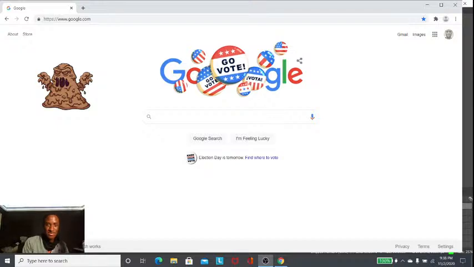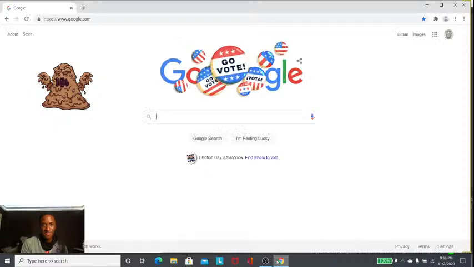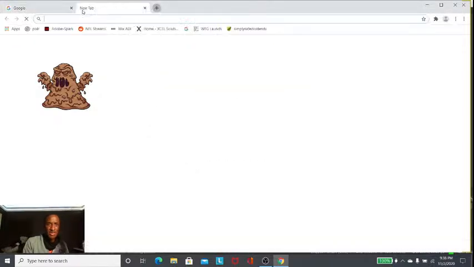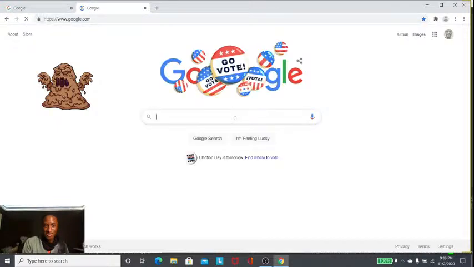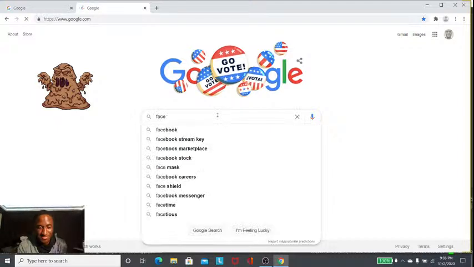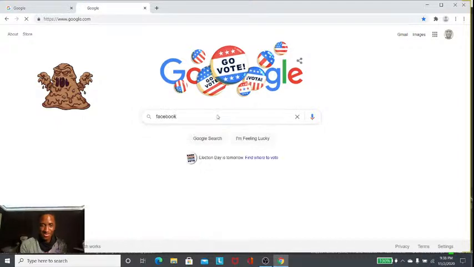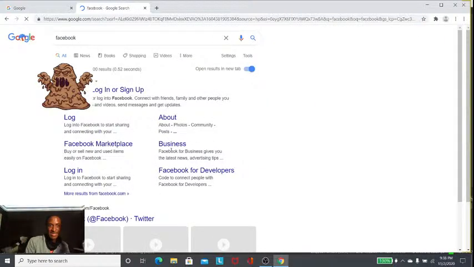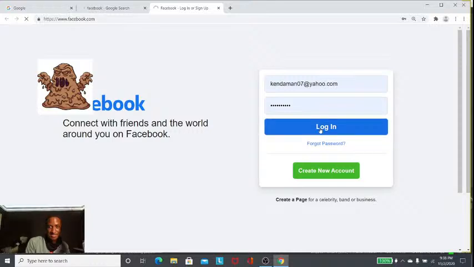Now it appears to be a PNG image because the background of Google is white, but let's say I was to open up another window, click Google and actually go to a site. Let's say I wanted to go to Facebook. I could go to Facebook and you guys will pretty much be able to see everything I'm doing. It's going to ask me to log in. Let's see what happens here.